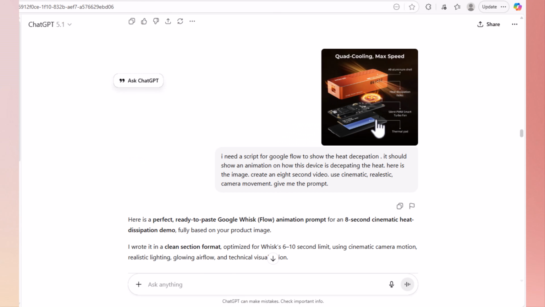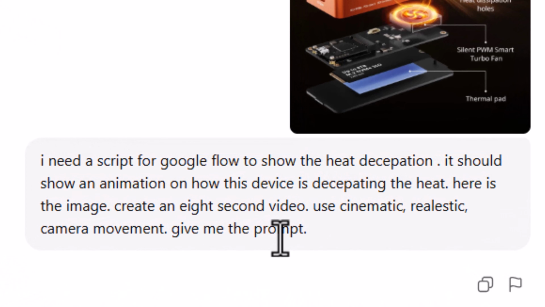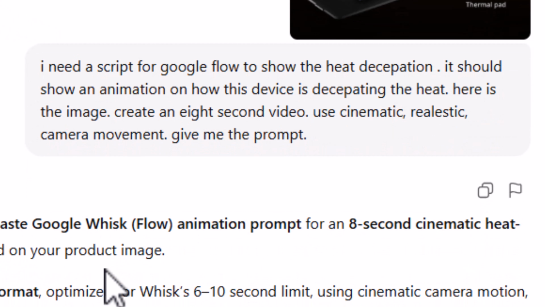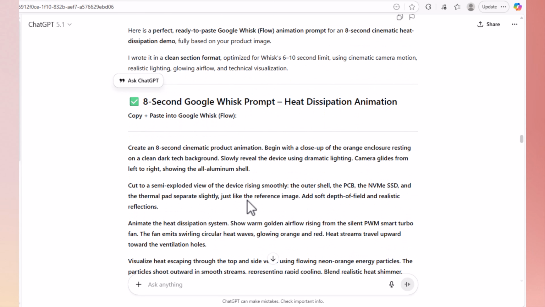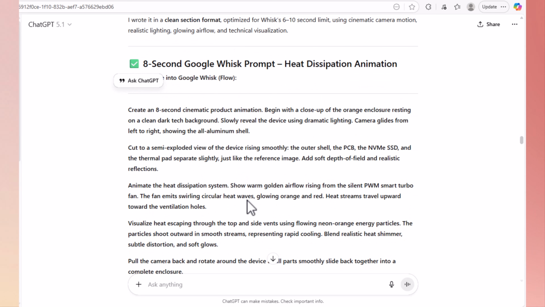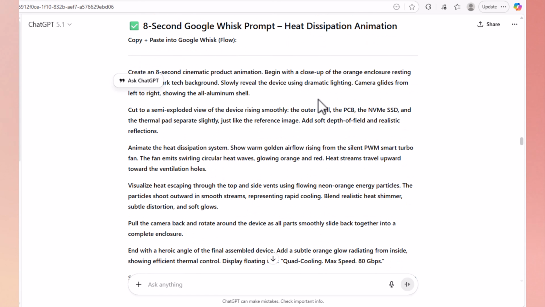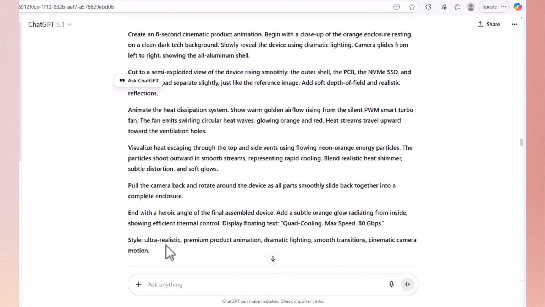Then I went to ChatGPT, uploaded this image from the product image gallery and asked ChatGPT to do this for me. I asked to show an animation on how this device is dissipating the heat, and it gave me this prompt to use in Google Flow. The prompt basically says to create an 8-second animation and also the camera movement and anything else that this animation needs to do, and to emphasize on quad cooling maximum speed of 80 gigabit per second, which in this case is going to display a floating text.